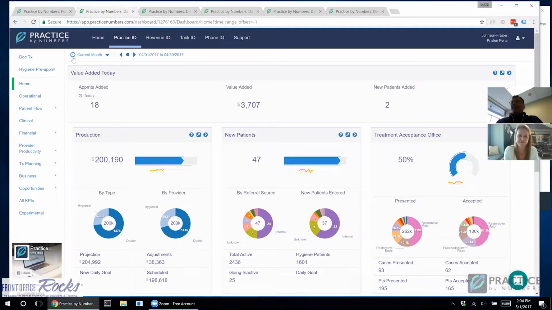There we go. So the reason we created customizations in Practice by Numbers is that we realize that, as Laura, as you said, it can be pretty overwhelming because running a dental office is not easy. You have 100 different things you have to look at. And our system looks at even more. It looks at almost 300 different things.